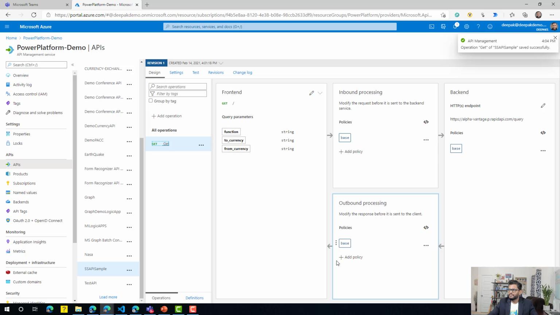If you look at this structure here, this is your API and all the operations for this API are listed here. Then you have the front end. This is the front end for the API. Then you have the inbound processing, backend, outbound processing, and the front end. This front end is what all the consumers of this API are going to see.